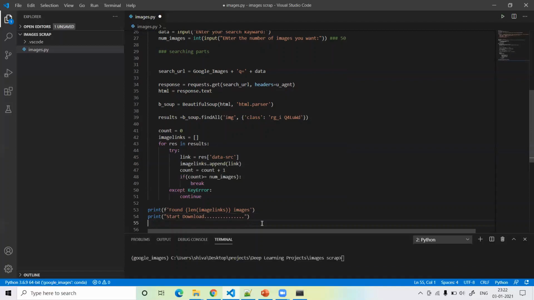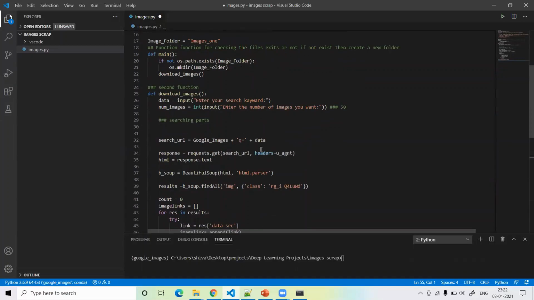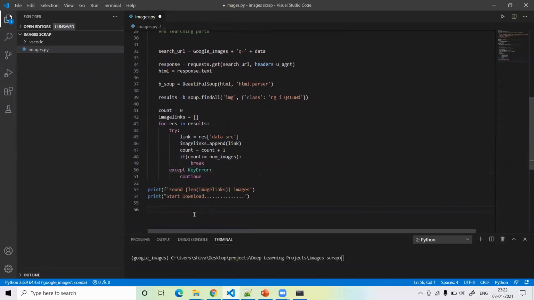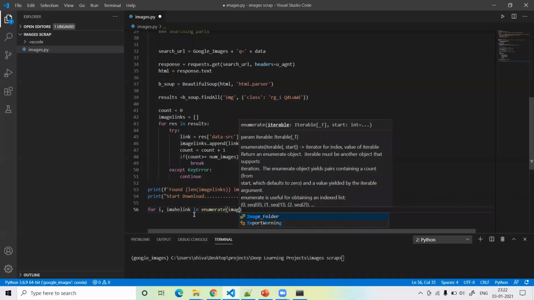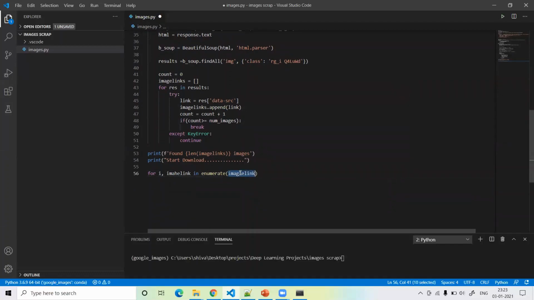Then again I write a for loop for saving the images, because we have to count our images and then store them, but saving is left, guys. So we call for i, image link in enumerate. I call the enumerate function, enumerate and then image links, sorry, this is the wrong name.